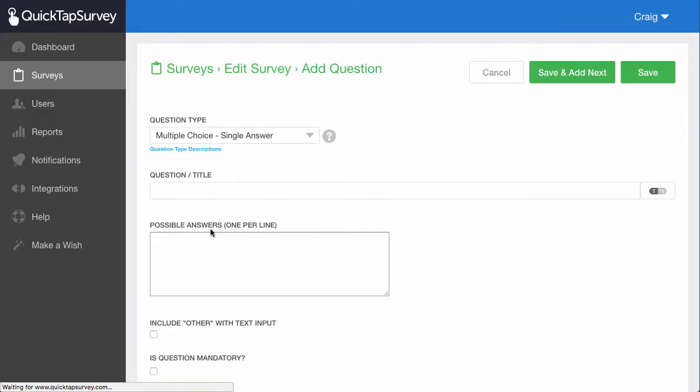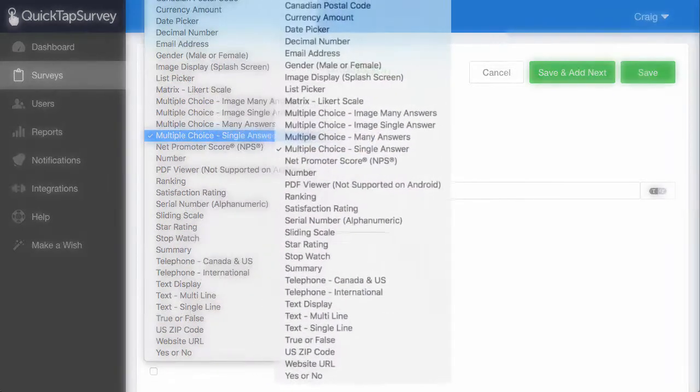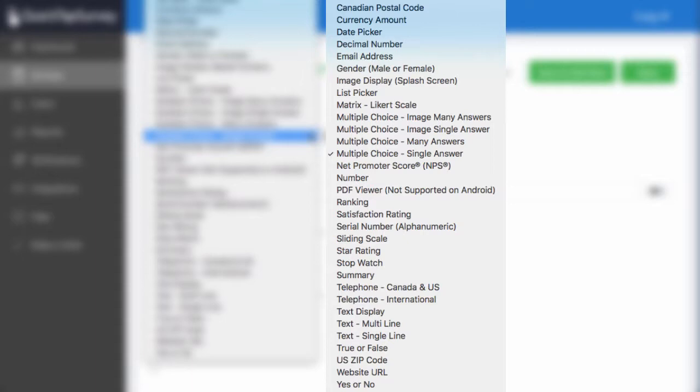Now first we choose our question type. The hardest part of using QuickTap Survey is getting familiar with these question types and then deciding which ones are the best for our purposes. There are about 40 types available, some of which are restricted to various plans. As we can see, QuickTap Survey defaults to the multiple choice type. For us, we can probably limit ourselves to a handful of the more common question types.